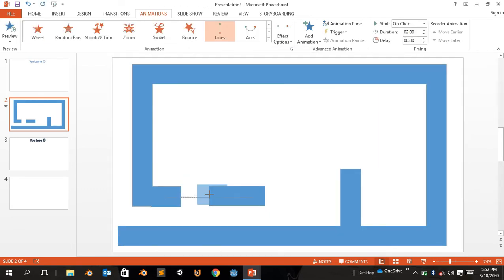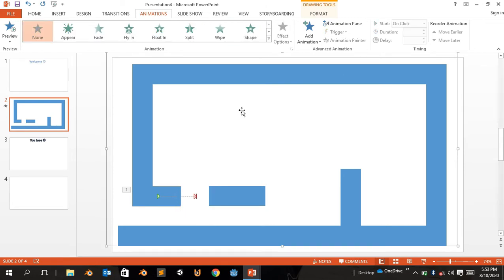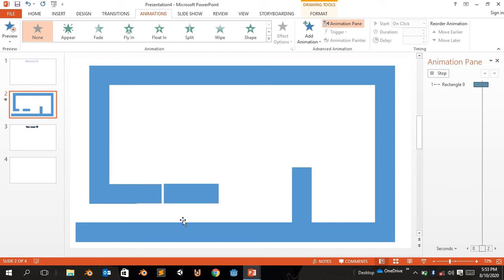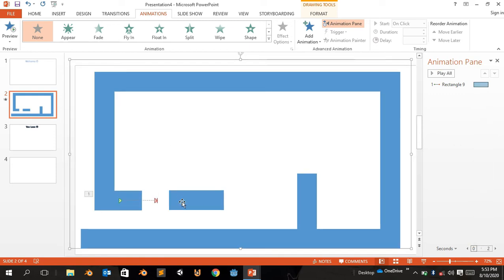Click, hold Shift to make sure it doesn't move, and this is okay. Click on the shape, enlarge it a bit so it's not overlapping. That's exactly what we want, but take it up a bit to make sure it overlaps correctly. If we click on Animation Pane and play all, this is the animation, to make sure it overlaps so you can pass.